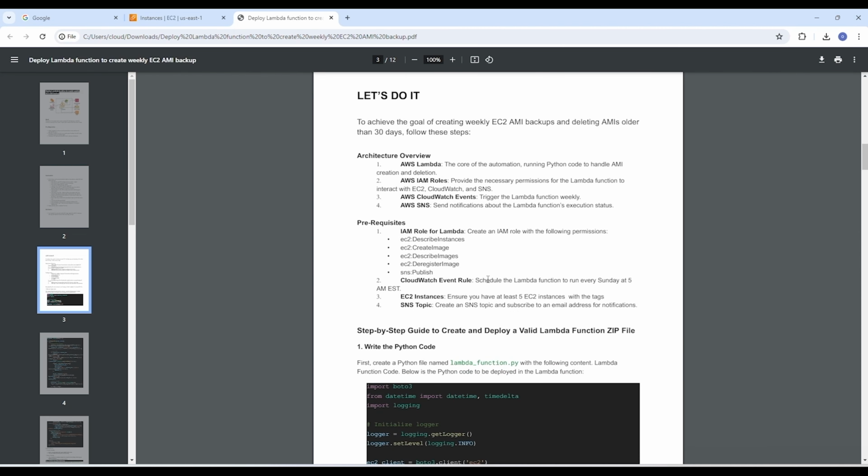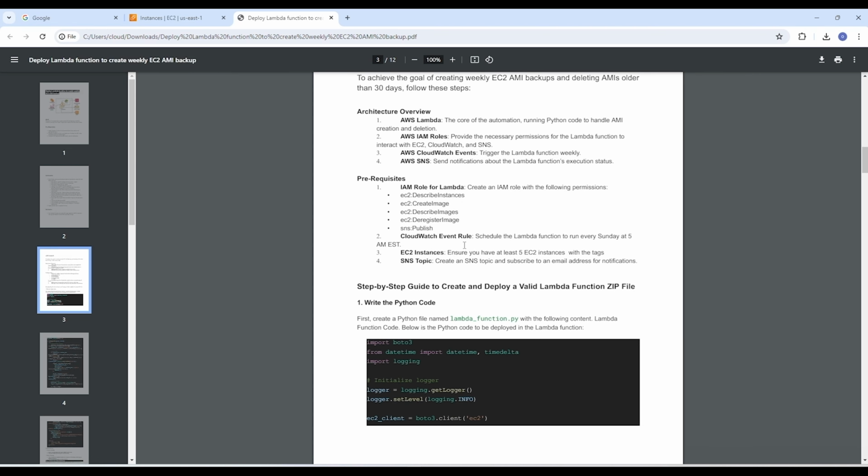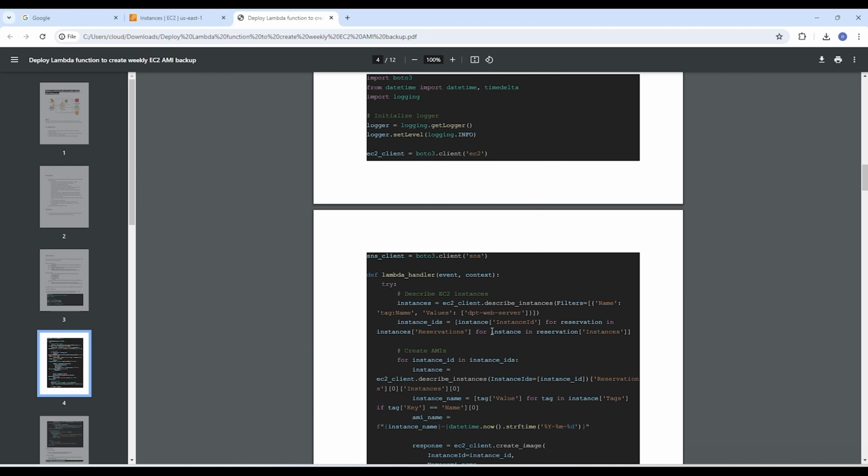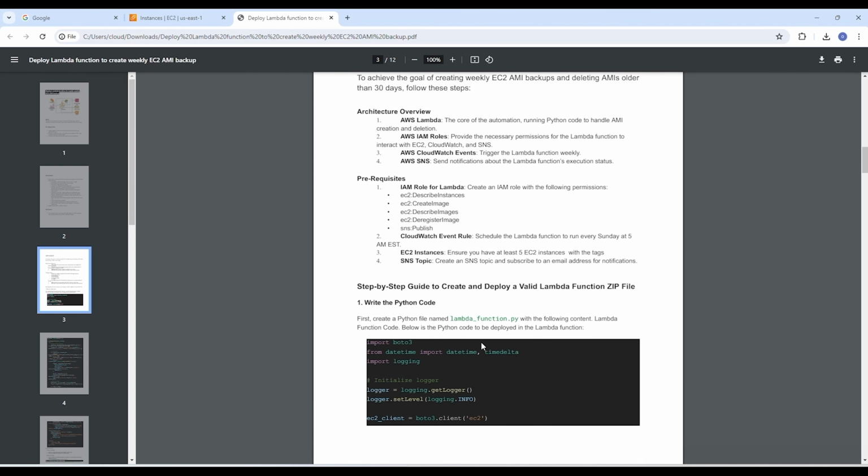So let's get after it. So this is the work right here. To achieve the goal of creating weekly EC2 AMI backups and deleting AMIs older than 30 days, we need to follow these steps. I've taken my time to put everything together. So AWS Lambda is the core of the automation, running the Python code to handle the AMI creation and deletion, which I already have below right here. So you don't need to bother yourself with that.